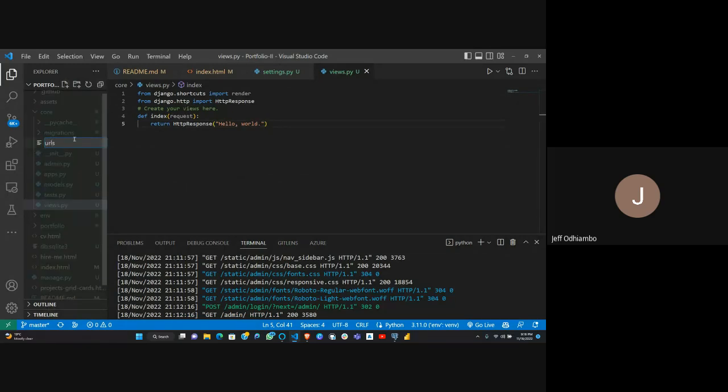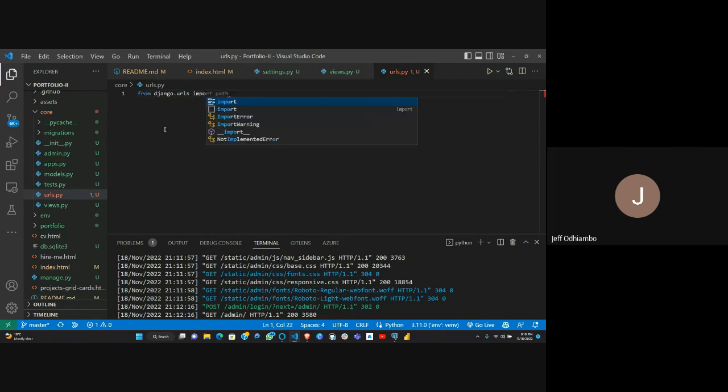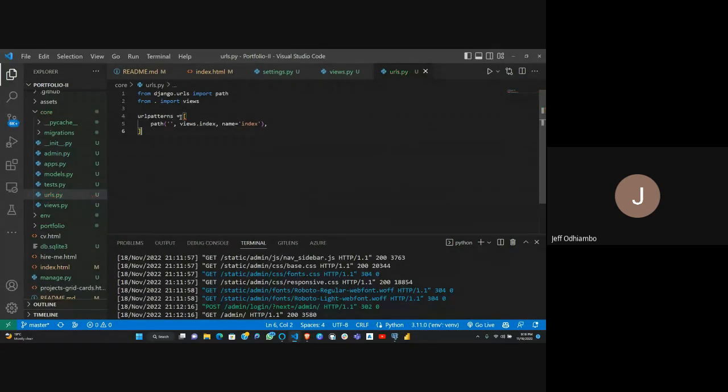And we have to configure the URLs, so that when someone types this request, we know what to do. So from django.urls import path. I know this might be too much, but you'll just get used to it. You'll understand it as we move on.